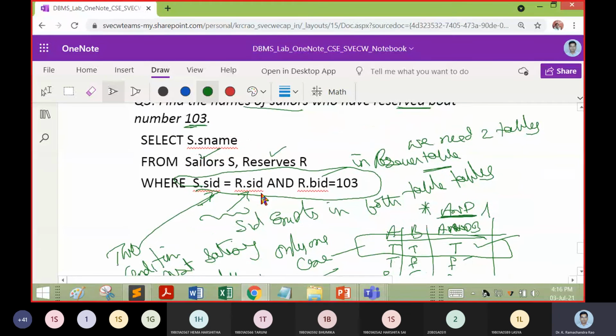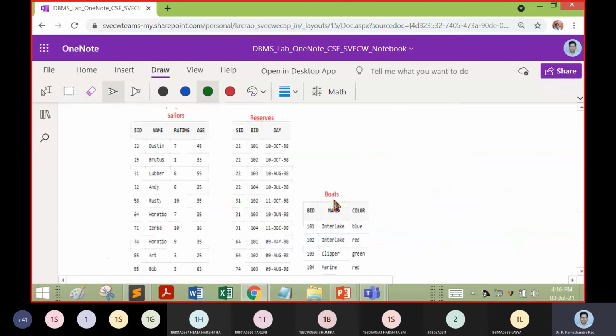Okay, now sailor ID equals sailor ID and boat ID equals 103. So this is the instance we have to look into. Boat ID equals 103: occurrence 1, occurrence 2, occurrence 3. So we have three occurrences. In the first occurrence, boat ID equals 103, and you can see 103, 103, 103 occurring 3 times.